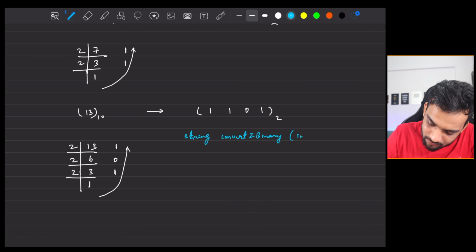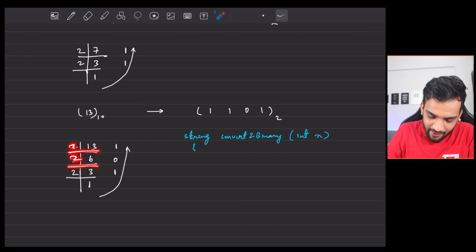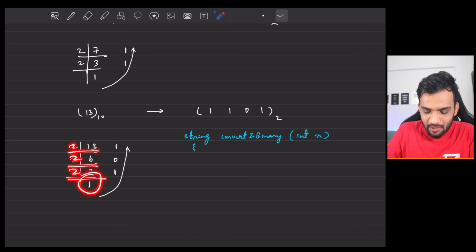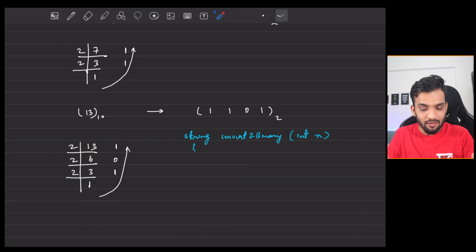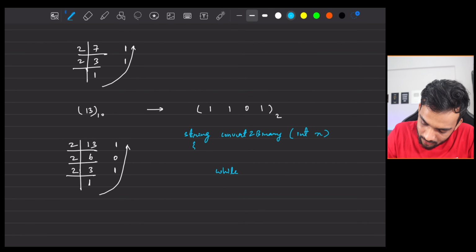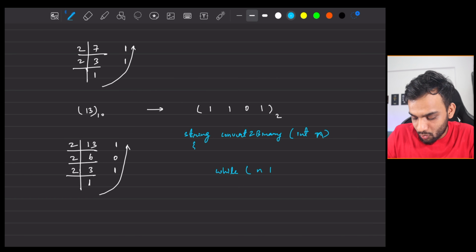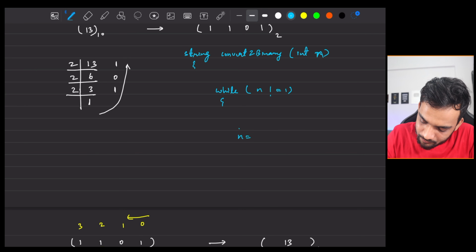I'll be taking the integer x. What am I doing? I'm basically dividing it by 2, dividing it by 2, dividing it by 2 till it reaches 1. That is something I'm doing for sure, right? The first thing I can do is, okay, while n is not equal to 1, I will keep dividing it by 2.